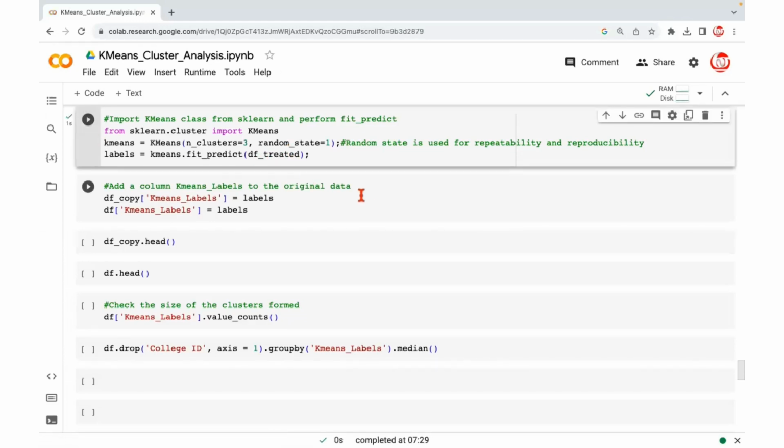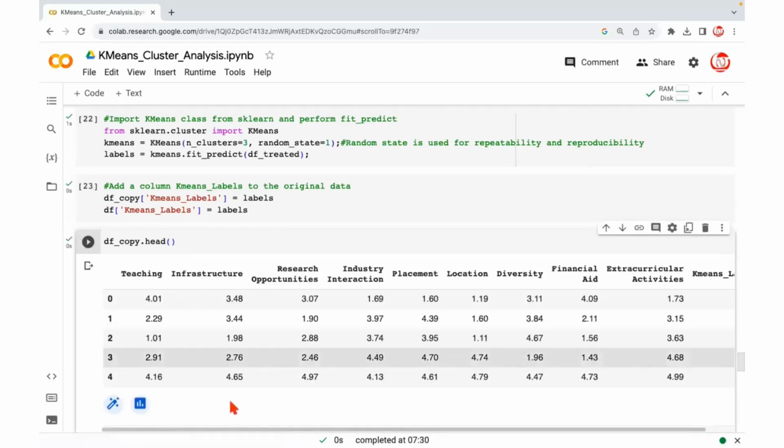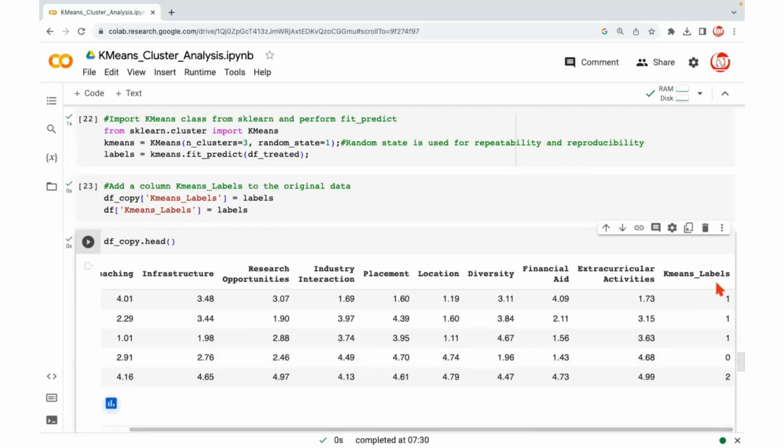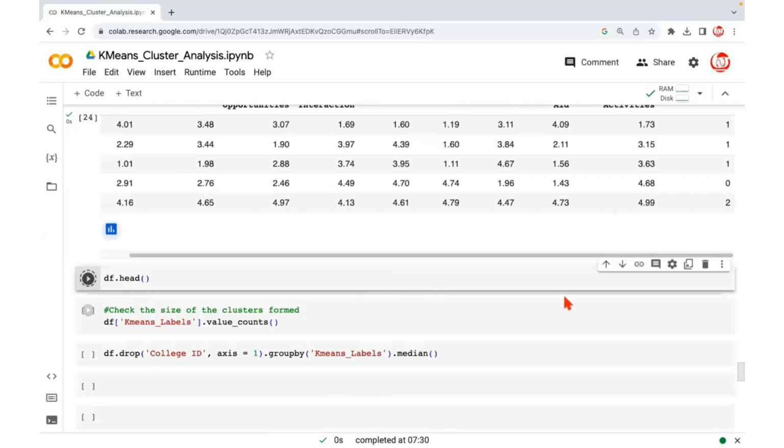Let's just run this. So this would have generated 3 cluster labels starting from 0, that is 0, 1, and 2. So what we're doing is we want to store these labels to our copied data frame and to the original data frame as well. Let's just run this. I can show you the head of the copied data frame. You can see the last column is the cluster label, 0, 1, and 2. This is how these values are. Let's scroll down. I can show you the original data frame.